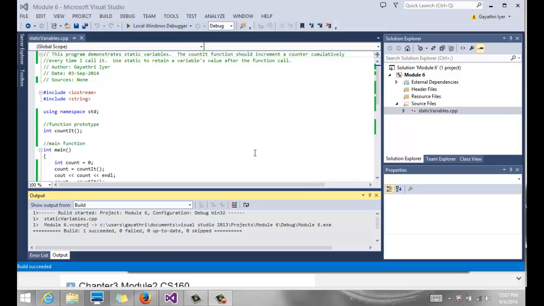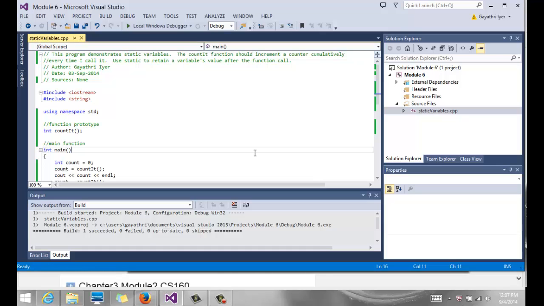Hi, so we are working on module 6 and we have seen how to write functions. Now in this video I'm going to show you how to use static variables, which is another topic in this chapter. So we are working on chapter 6. Static variables are essentially used in functions to retain their value after the function has returned to where it was called from.